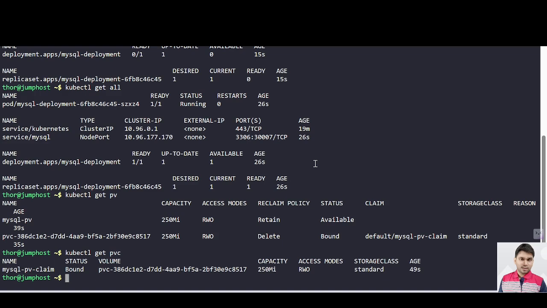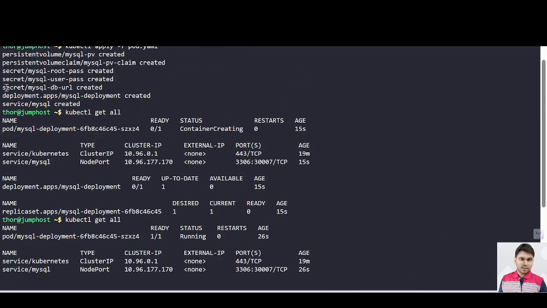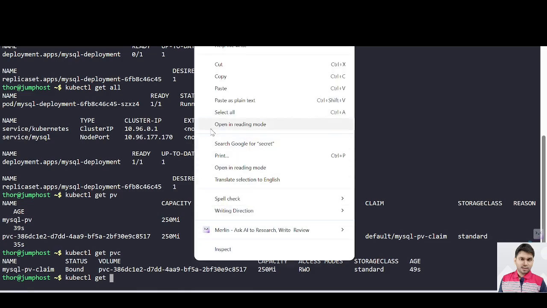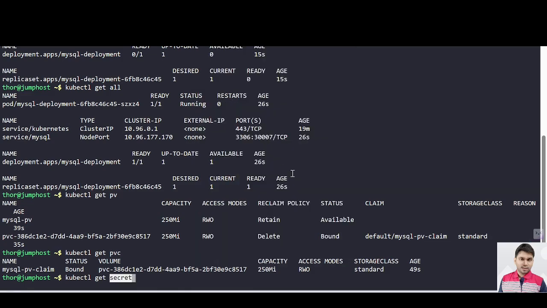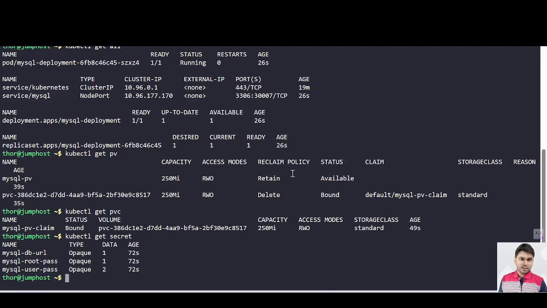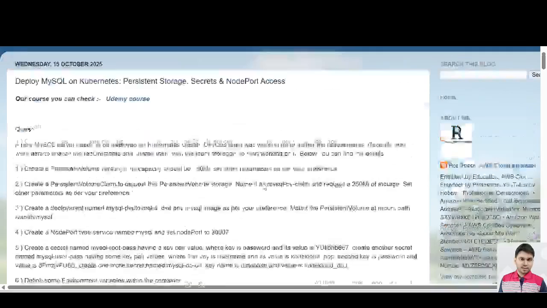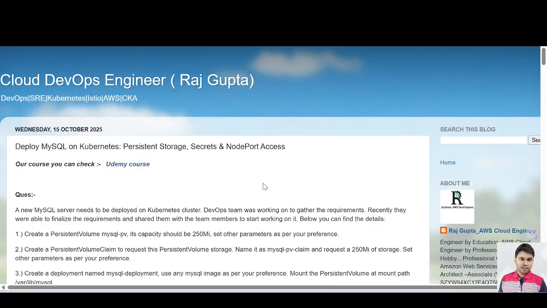Now let's see the secrets: kubectl get secret. So all our secrets are created successfully. So in this way, we can deploy our MySQL server on the Kubernetes cluster in a secure way.